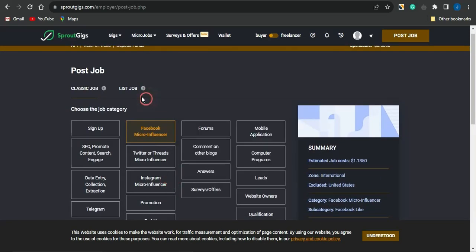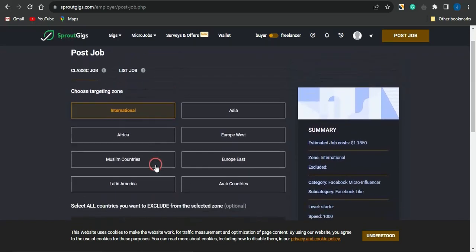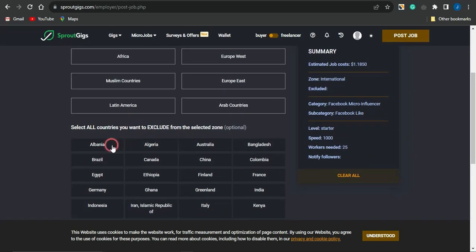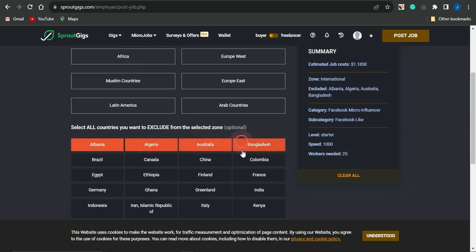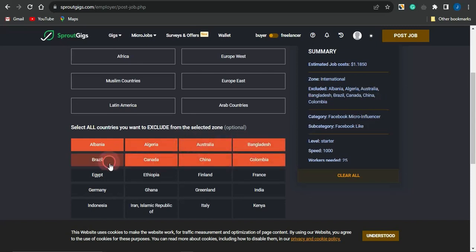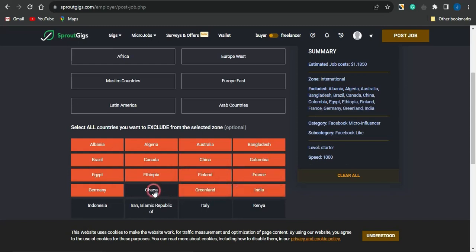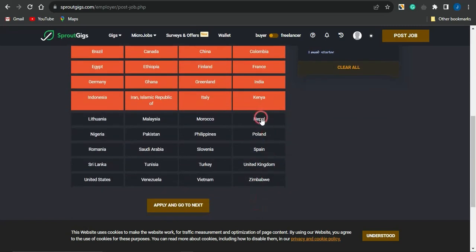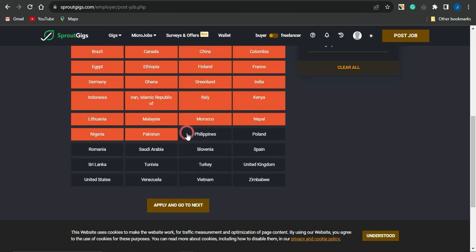And if I'm promoting my offer to the United States, you can see right here it says select all countries you want to exclude from the selected zone. So you want to select all countries and remove all countries right here except the United States, because I want to promote such offers to the United States demographic right now. So I'm going to select all other countries, and by selecting them, I'm removing them from promoting to that particular location.